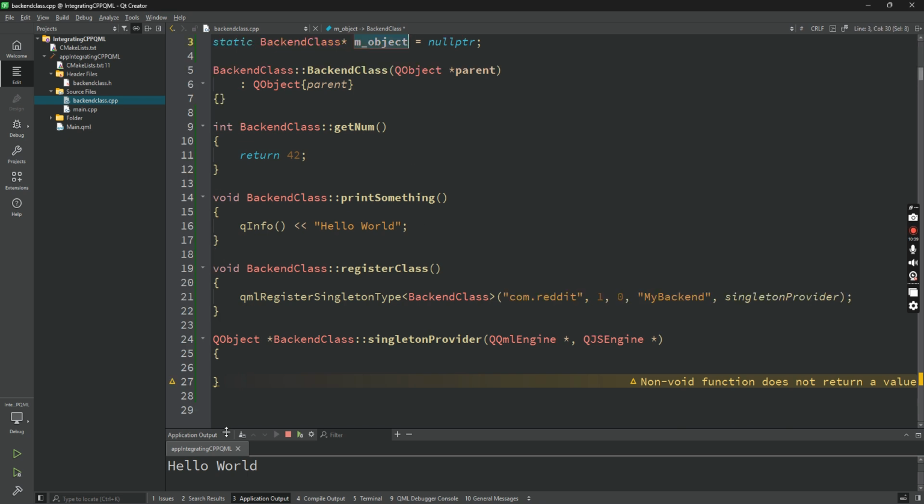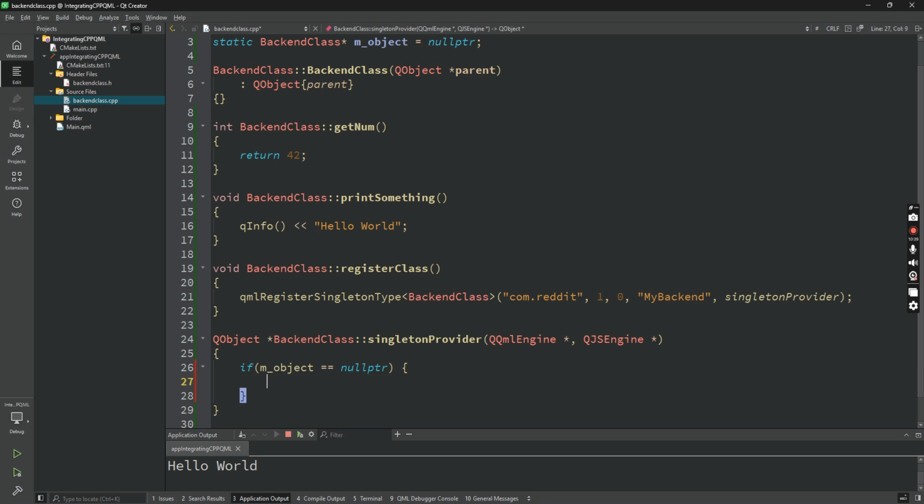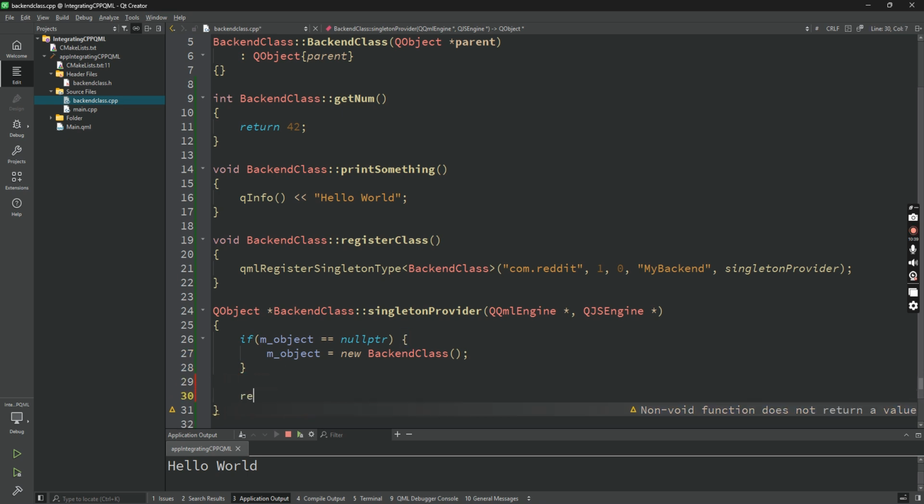Now, if the member object is null, create an object, new backend class. Otherwise, just simply return m_object.